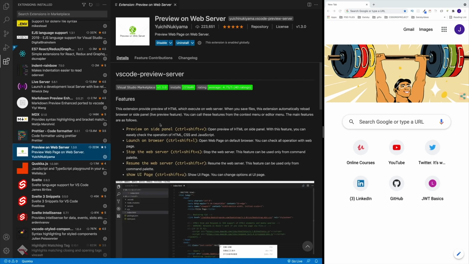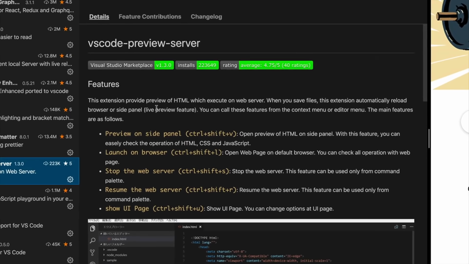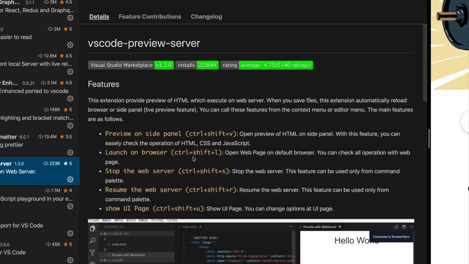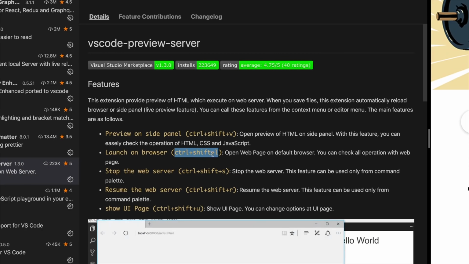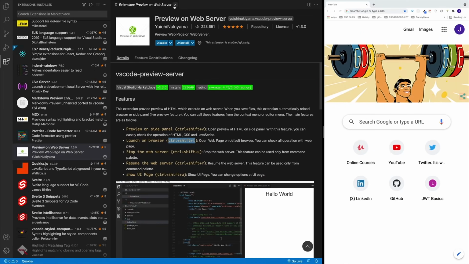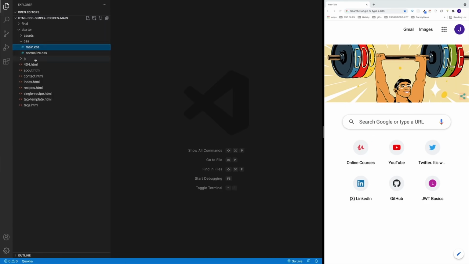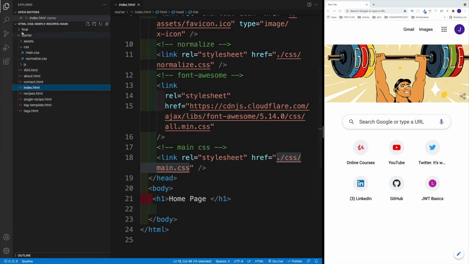And of course, you just need to install it. And then if you want to see it in a browser, you can either right click it, and I'll show you that in a second, or you can use this shortcut. So once you install the extension, just navigate to index.html in the starter. So of course, this is where we'll do the work.